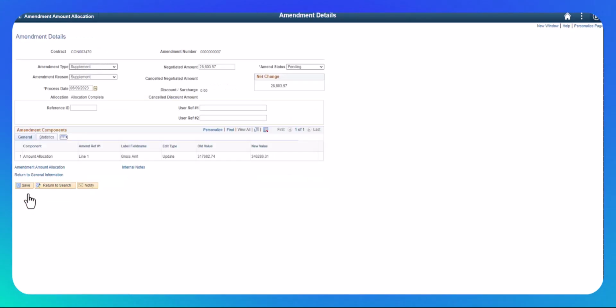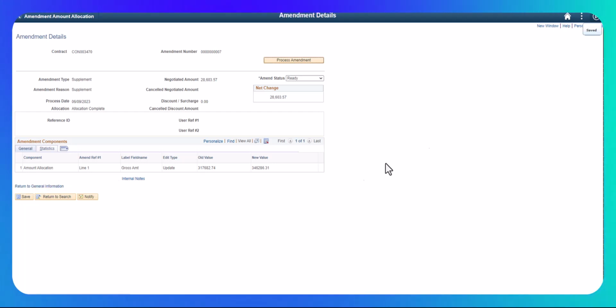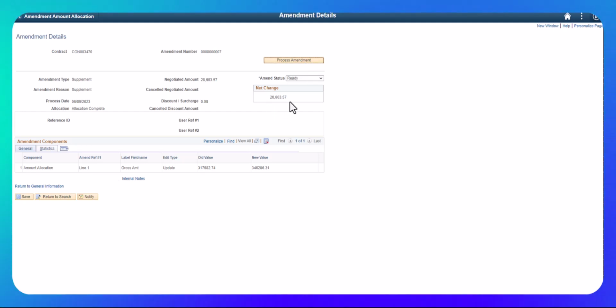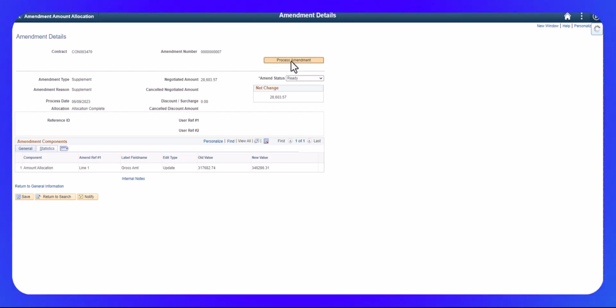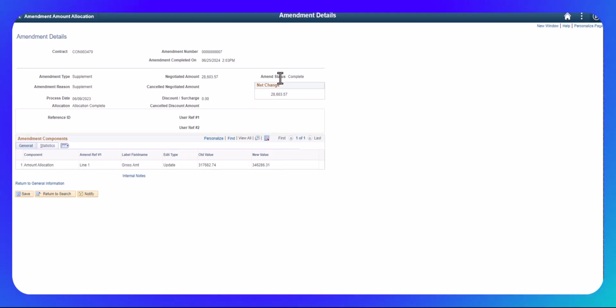I'm going to return to my amendment details, save again, and then I'm going to select ready and save again. I didn't get any errors, so now I can process my amendment. I'm verifying again. My new value is correct. It is. My net change is the amount of my amendment. Now I'm going to select process. Now you can see my amendment status is complete.